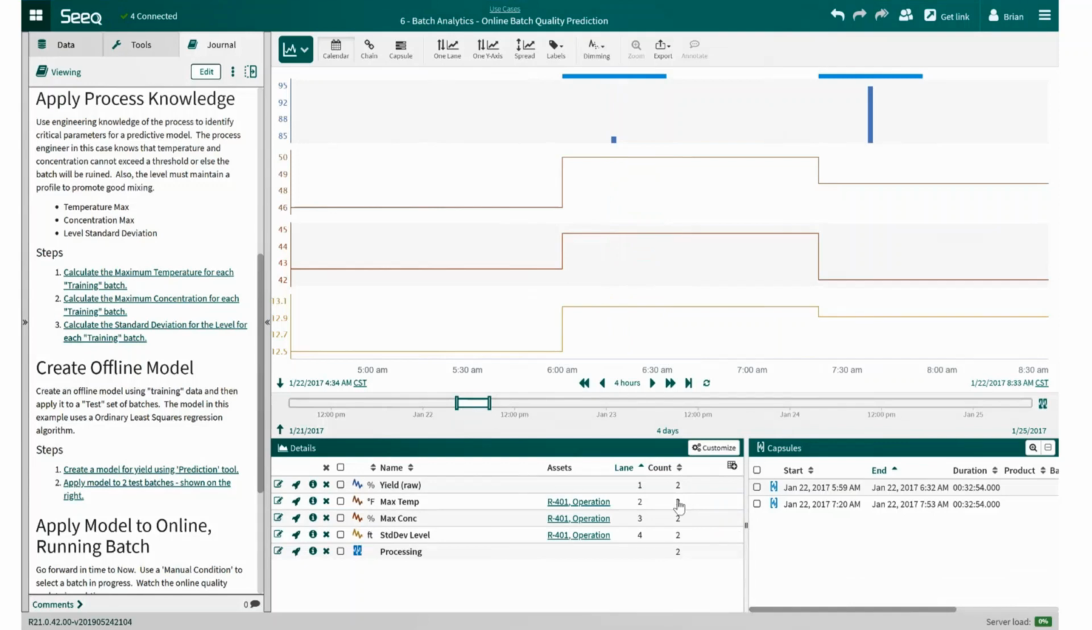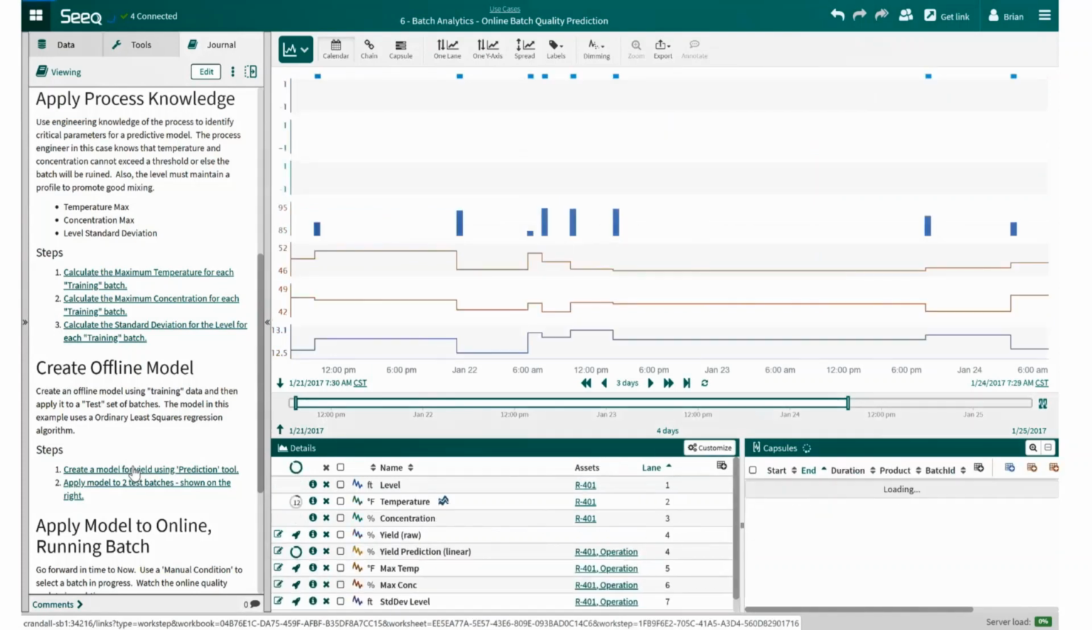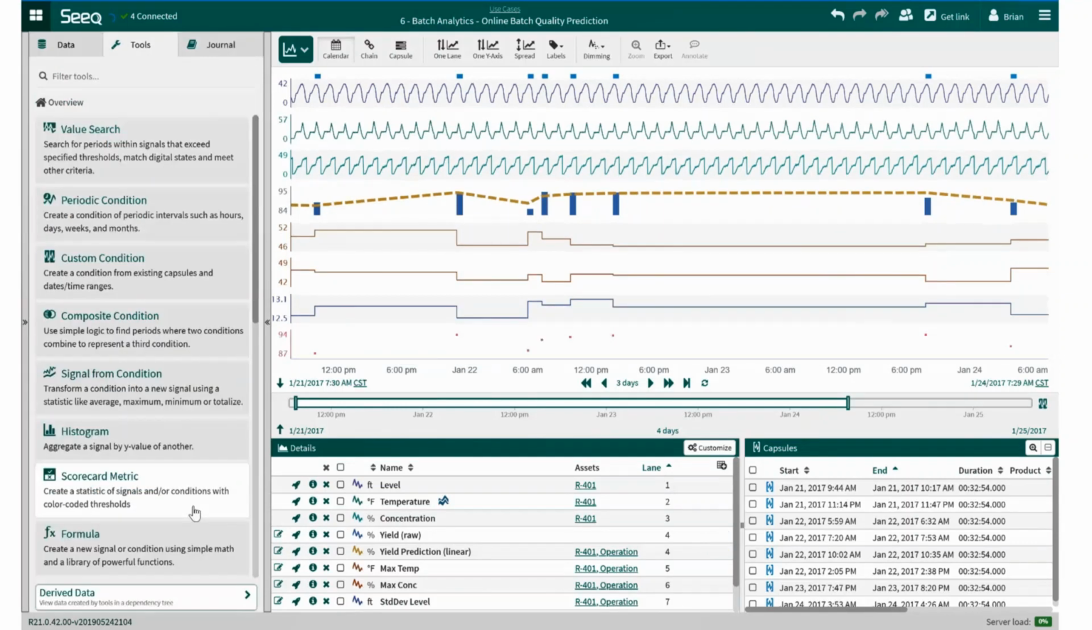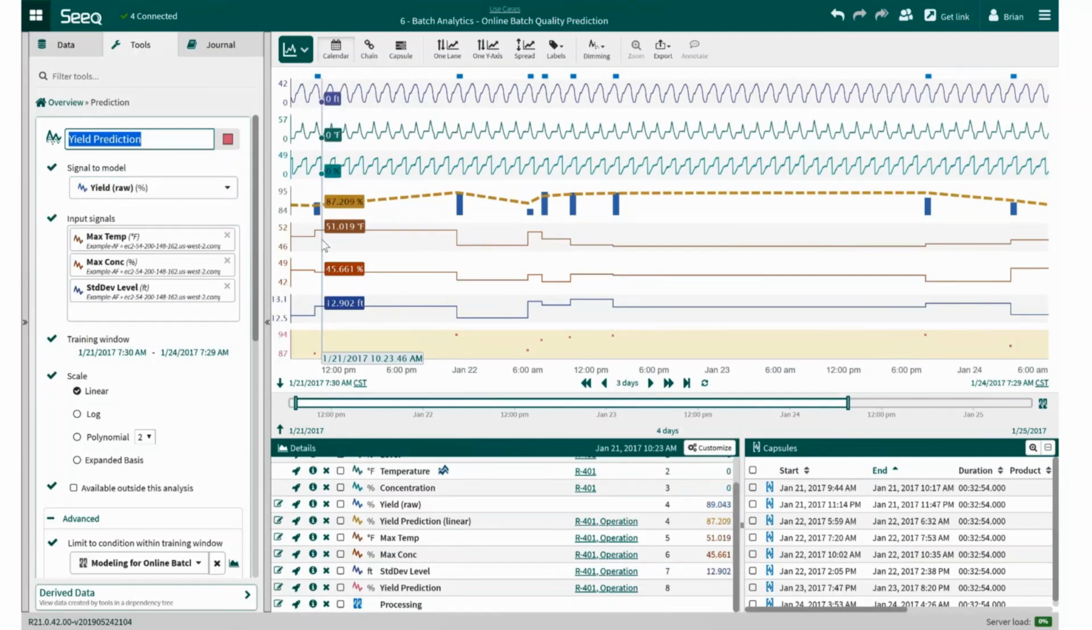So what we'll do now is add that model to the screen using our prediction tool. We'll open that up in just a second. With this prediction tool, you can see that we have now created a yellow dashed line that is predicting the yield value. As we open this up, it's a multivariate prediction model where we have the yield value as the value we're modeling, based on all these input engineering principles.